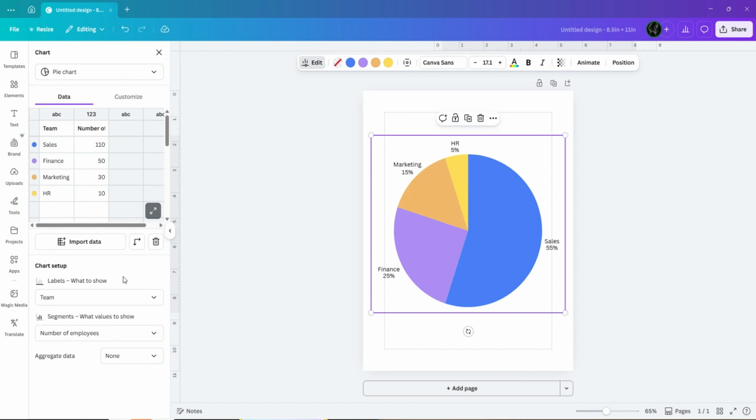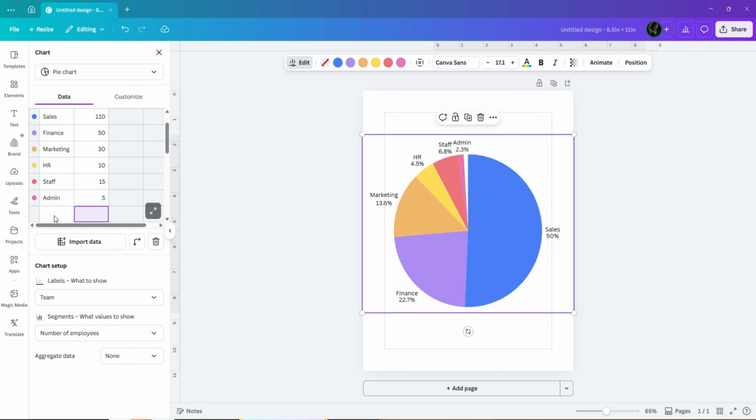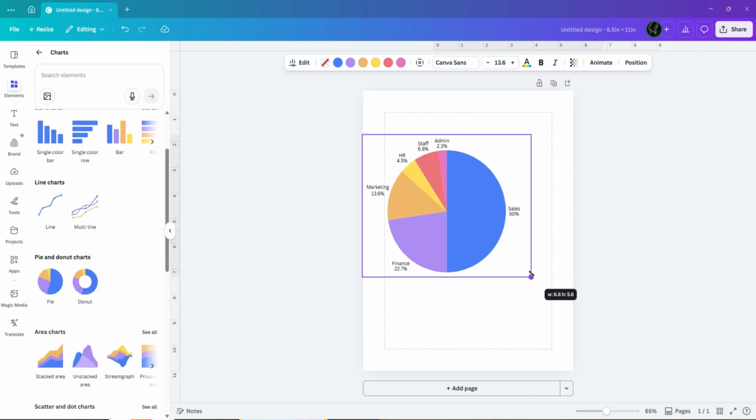To edit the data, I'll use the table on the left. I'm going to click into a new row and type in Staff as the label, then enter 15 for the value. Next, I'll add another row for Admin and set that value to 5. Now I'll click and drag the corner of the chart to scale it up so it fills more of the page.